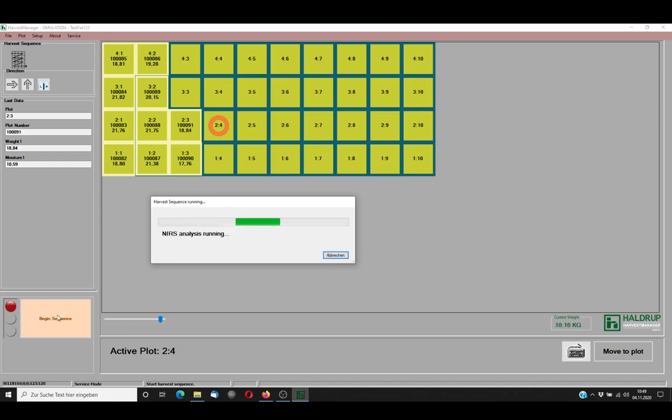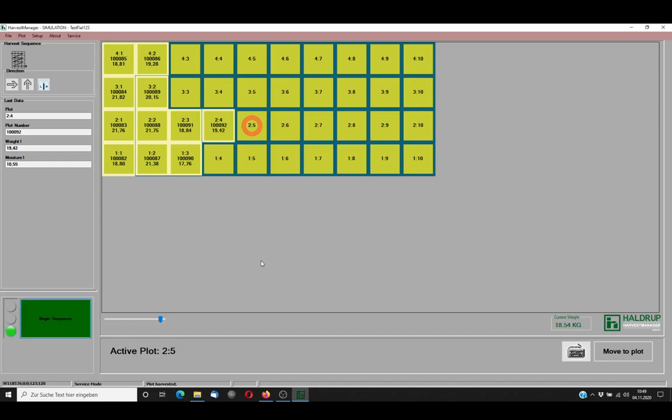So at any time you can change your driving direction, and at any time you can continue at another plot. For example, when you think, oh, I don't want to continue now with plot 2.5, I want to continue with plot 4.10, you go to the Move to Plot button, and then you see this button gets red, and the mouse on your field layout becomes a cross. When the mouse pointer is a cross, you have to select a plot. So I select plot 4.10.